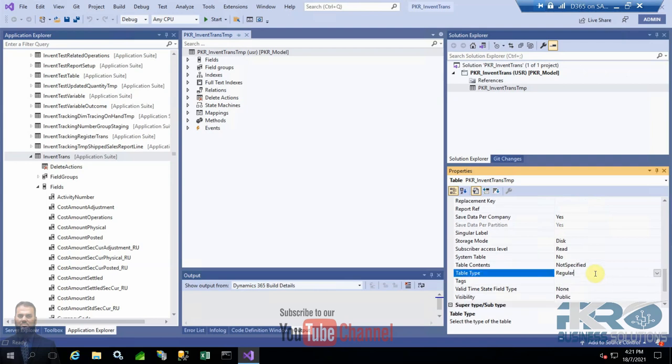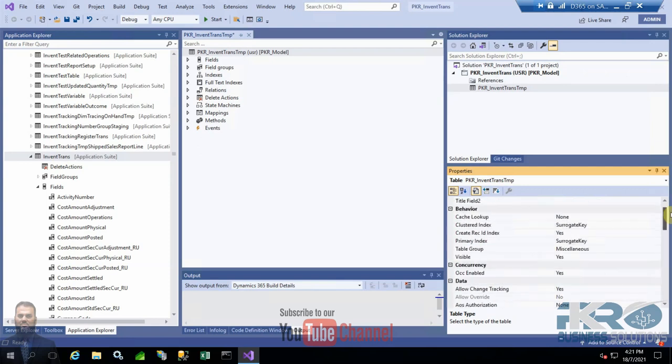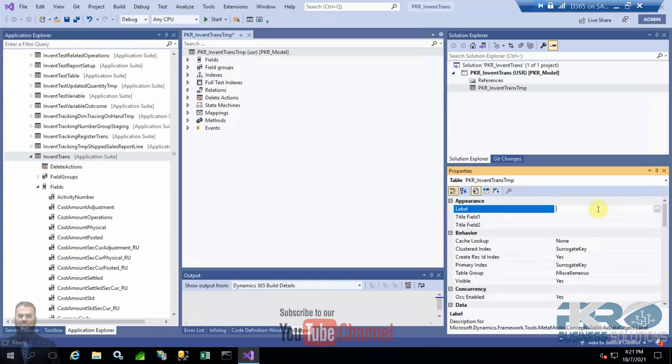But the TempDB based table is also a temporary table, and it will not persist your records. A regular table will persist the records, but in this DP SSRS report we will normally make use of a TempDB based table. So I will label it as inventory transaction.